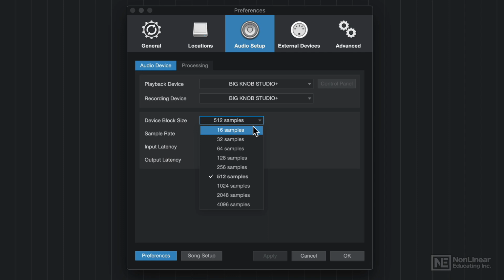Block size is often referred to as buffer size in other DAWs. The block size controls how audio data is processed. With a lower block size, like 16 or 32 samples, audio data is processed in smaller blocks or chunks of information, but it does so at a more rapid pace. So with lower block sizes, you'll get less latency in your recording signal because the data is processed faster and in smaller blocks.